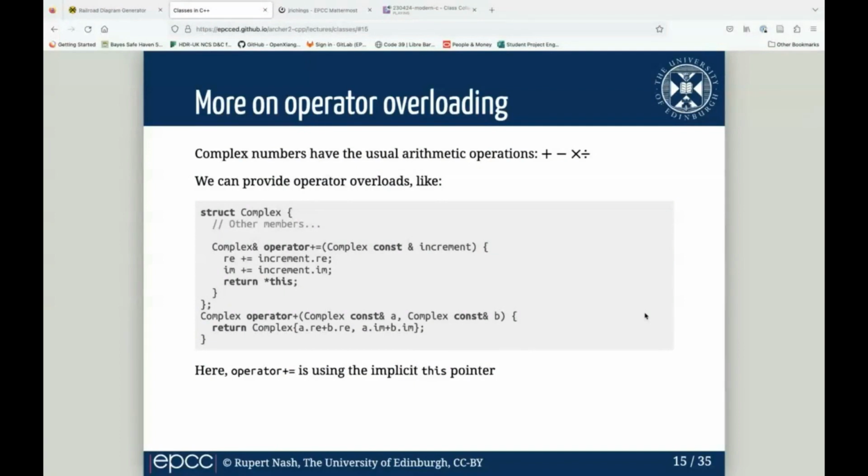Then we get passed the increment object, which we're going to use the value of, and then we're going to return a reference or pointer to the new updated object. Whereas the second example there is actually creating a brand new object and returning it.